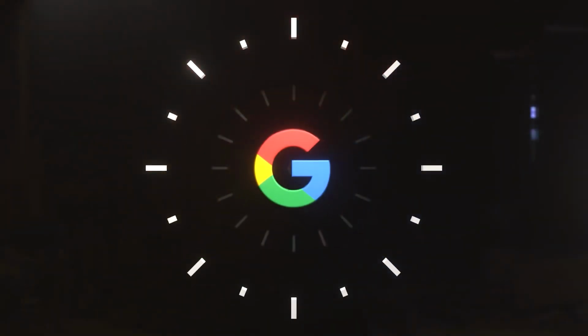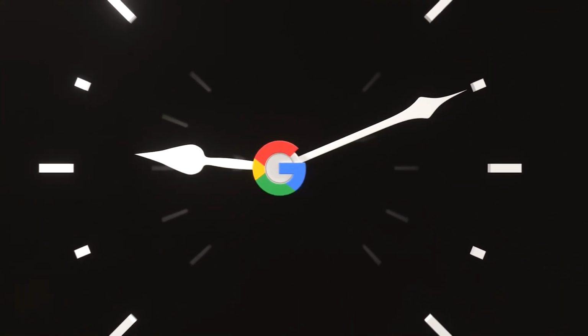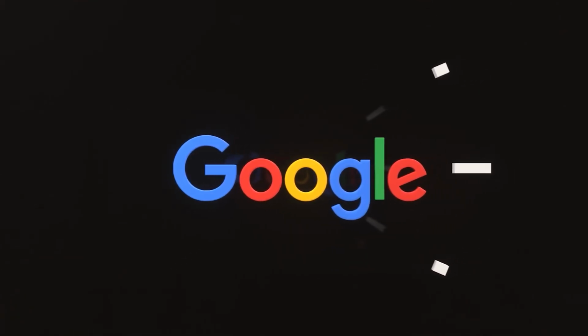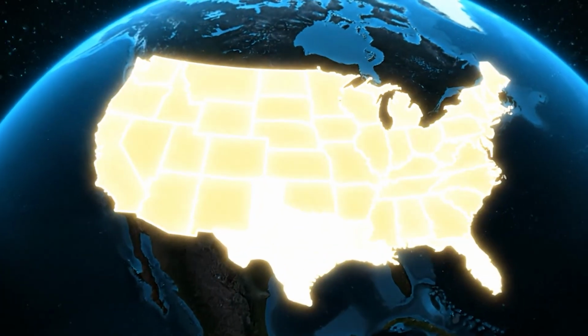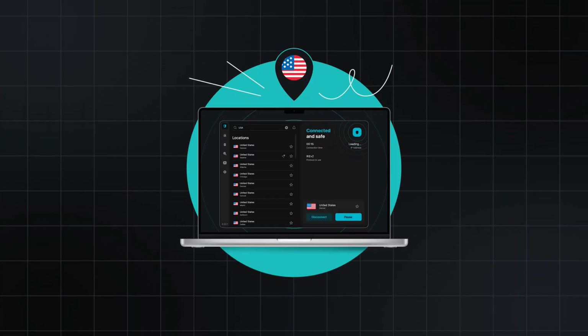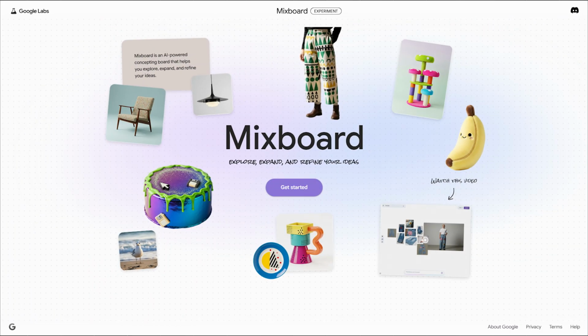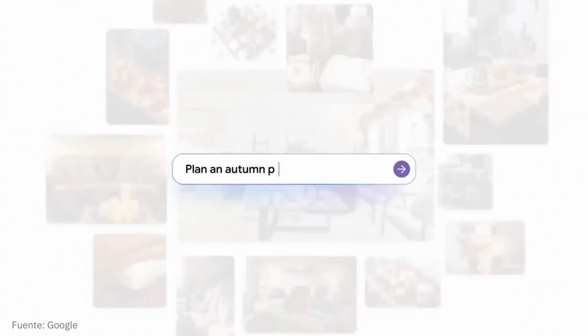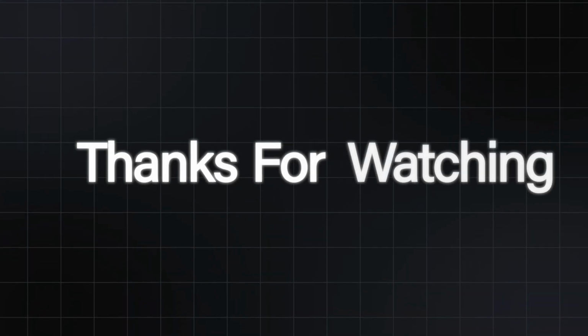It's free right now, which is the best part. And because it's backed by Google's AI, the image quality and consistency are surprisingly strong. So if you're in the US, definitely give it a try. If you're not, turn on that VPN, explore Mixboard, and start experimenting. Trust me, once you start combining prompts and references, you'll lose hours playing with it. It's that good.